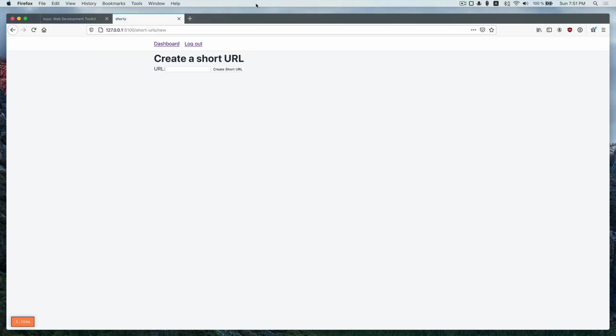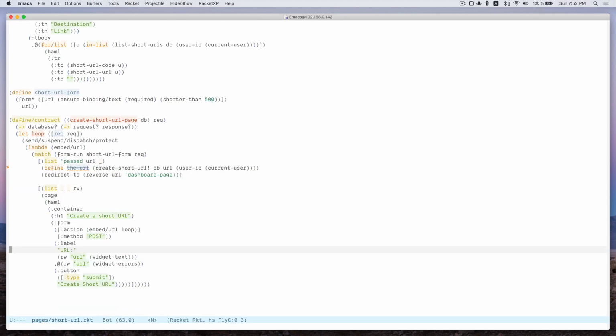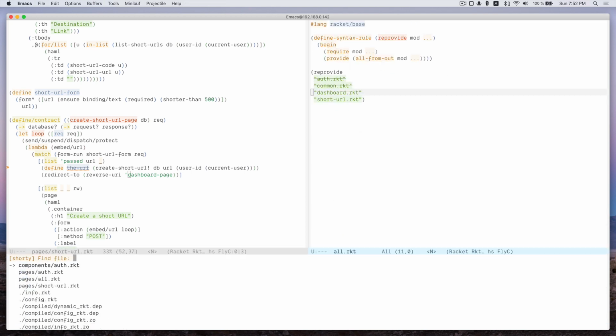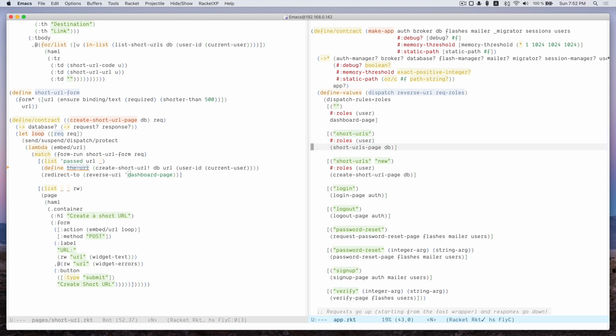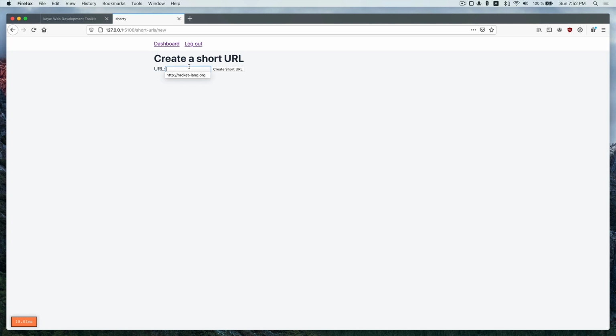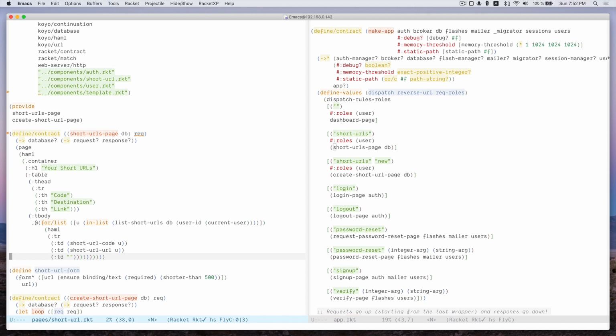So now let's just go to the new page again, create the short URL again, and let's change that page so that instead of redirecting to the dashboard page, now that we've added a route in components app for this short URLs page, I can just reverse URI to it. So a short URLs page. Give it a second to restart, and go to short URLs new, create a new one, and yeah, it got redirected here.